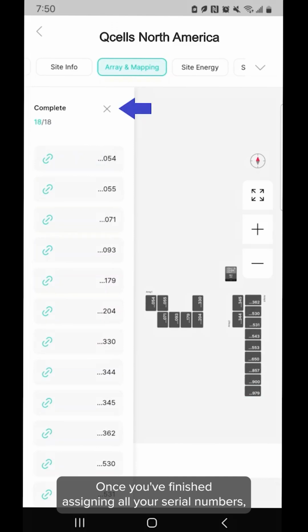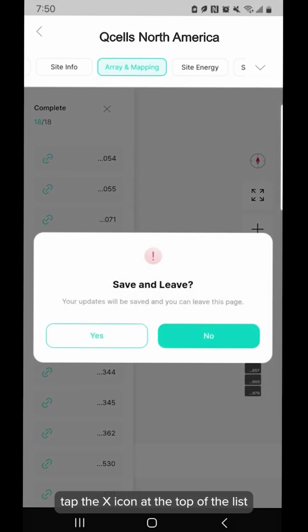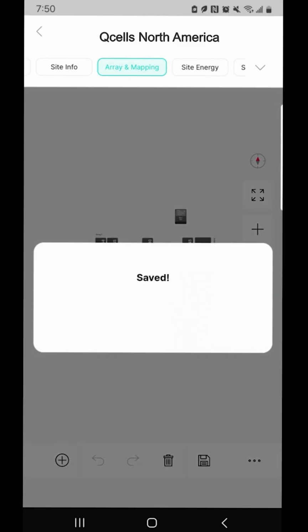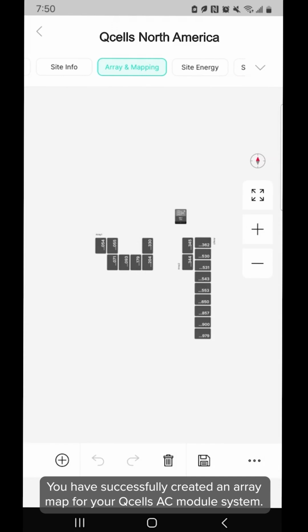Once you've finished assigning all your serial numbers, tap the X icon at the top of the list, and then tap the Save button at the bottom of the screen. Congratulations! You have successfully created an array map for your Qcells AC module system.